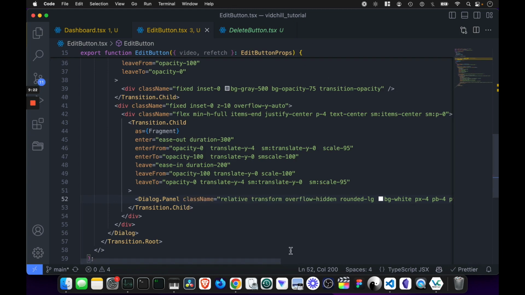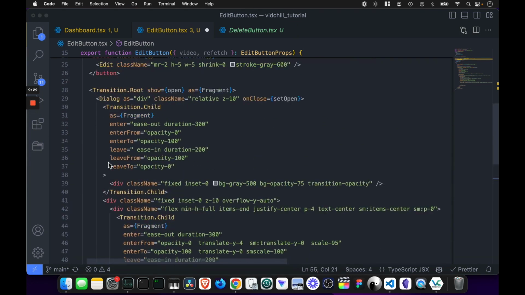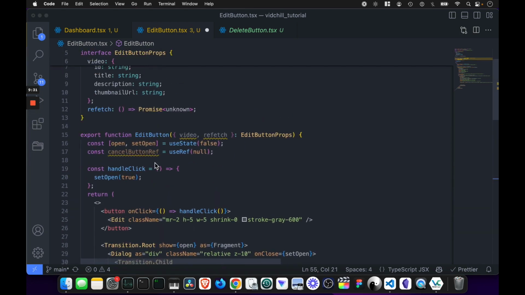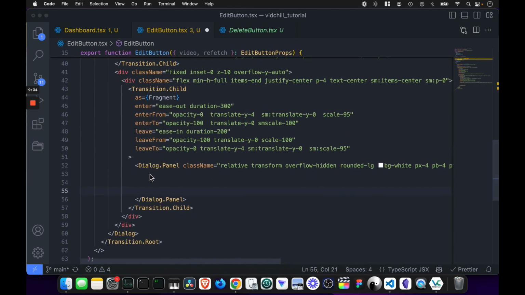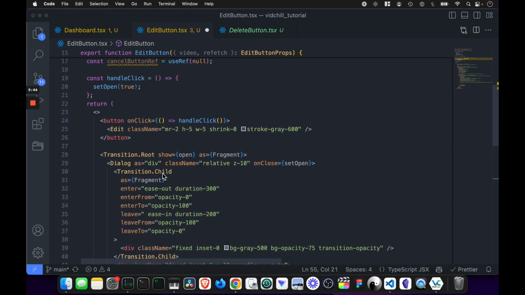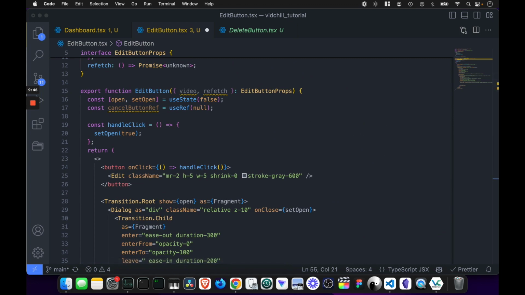And remember, dialog panel is where we're going to be putting all of our data, everything that we want, the actual modal. Cool. We're going to come up a little bit. Remember, we're going to make 2 pages here. One page is going to be the main modal, and the second page is going to be the crop. So let's go ahead and make a new state that encapsulates that.